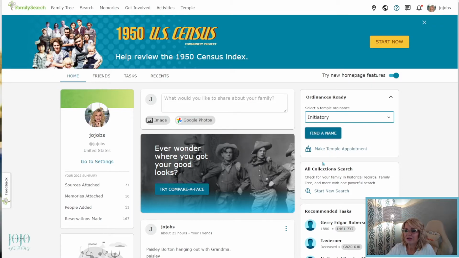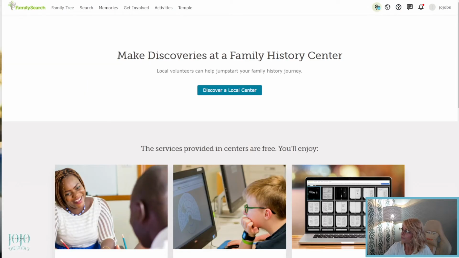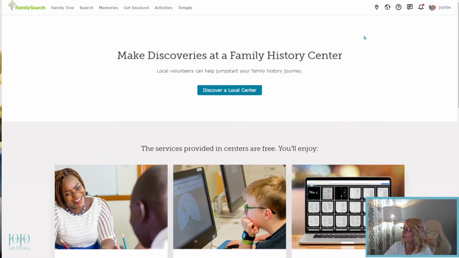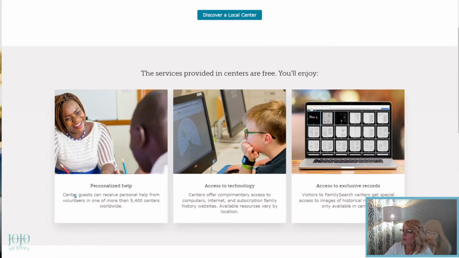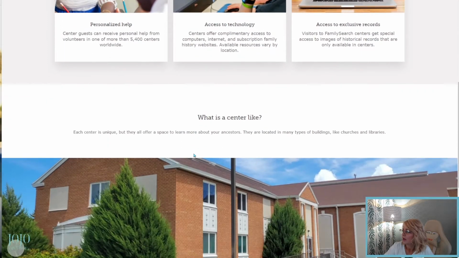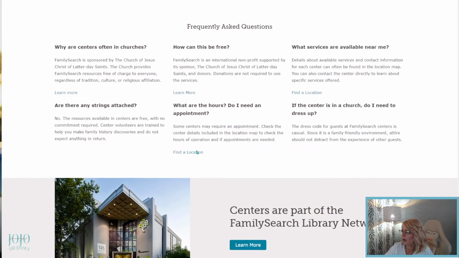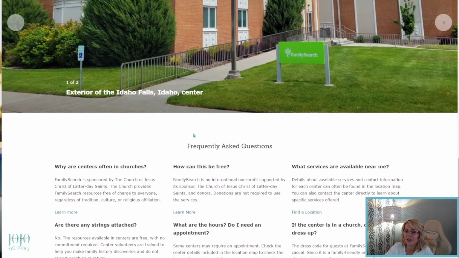All right, there's that. And then if you come up here to the very top of the page, this right here is going to help you discover any family history center. This is very new. They just updated this. It was not here yesterday. So if you want personalized help, access to technology, access to exclusive records, it tells you a lot more about visiting a family history center and what to expect.